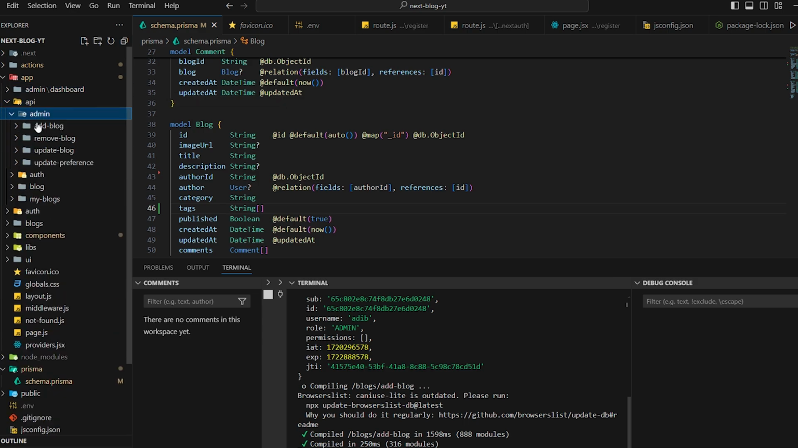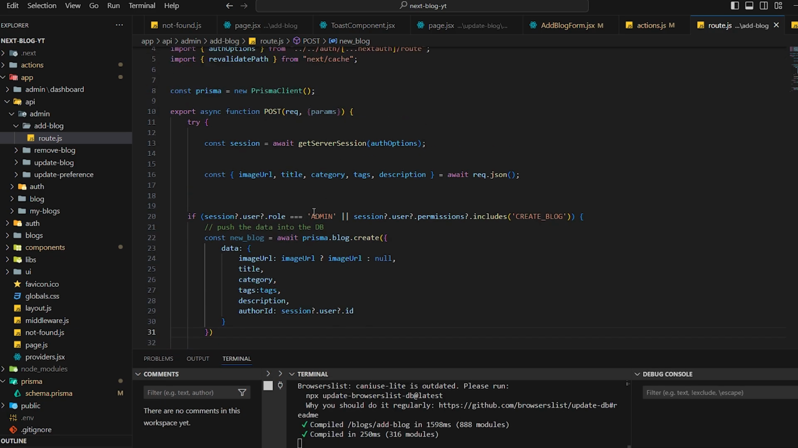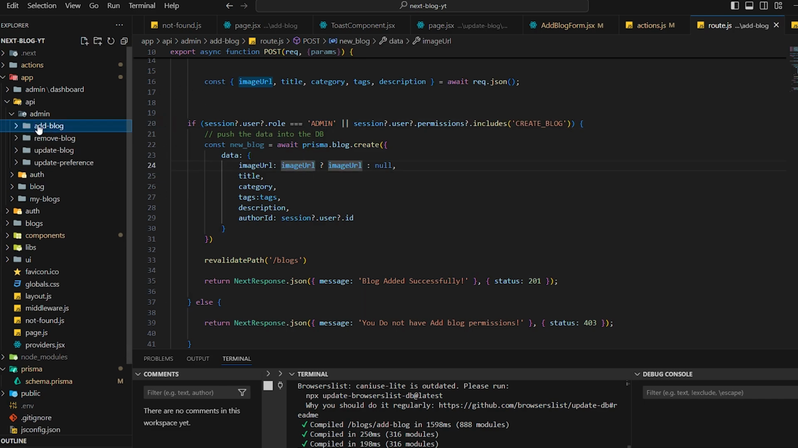admin, api/admin/add blog route, here you would just remove everything. Now it is based on only admin and the users who have been given permission to create a blog, but you can remove this line and just create this blog by yourself. You can have a normal user create this too. You can modify this as well.